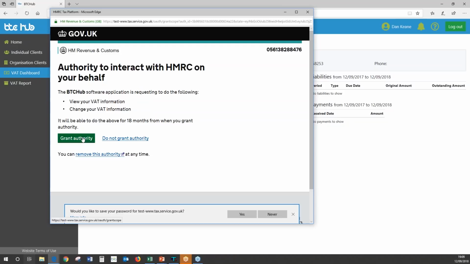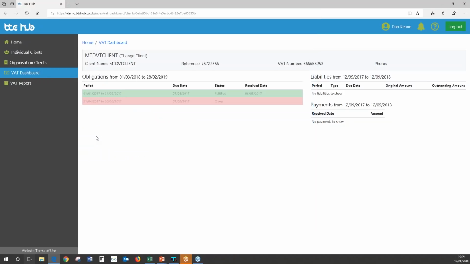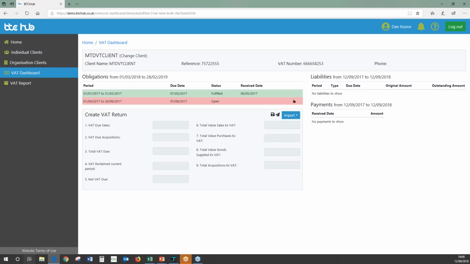Grant authority on HMRC and enter into my obligation. So I'm going to select my open obligation again, as we have done before. And this time we're going to view a VT return.